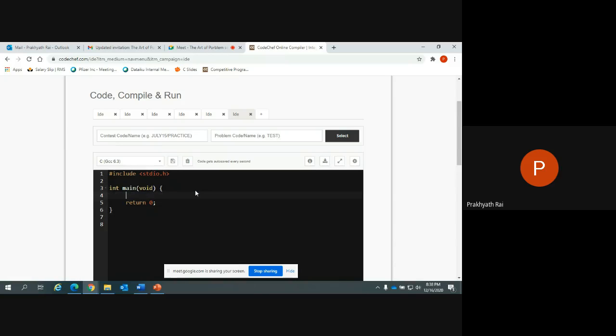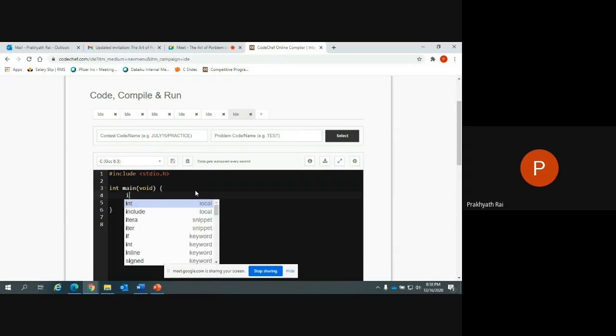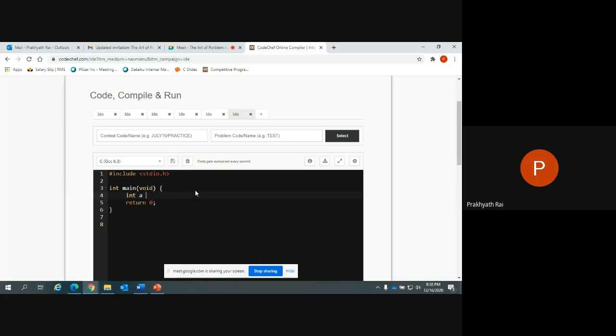If else. It's very simple. Let me take the same integer A equal to 9, if A greater than 0, printf true block.